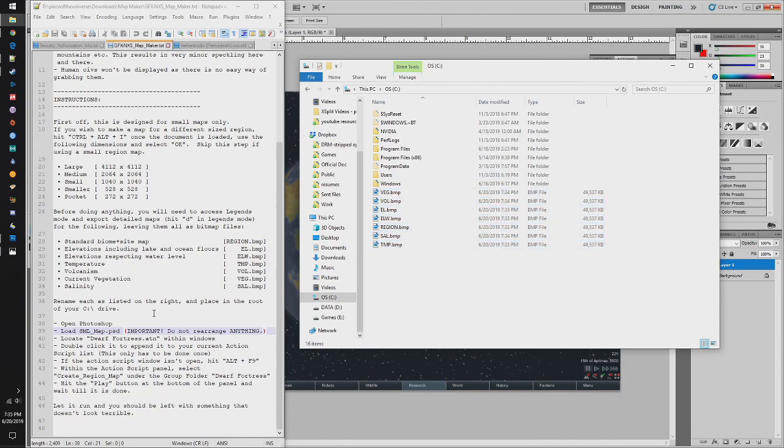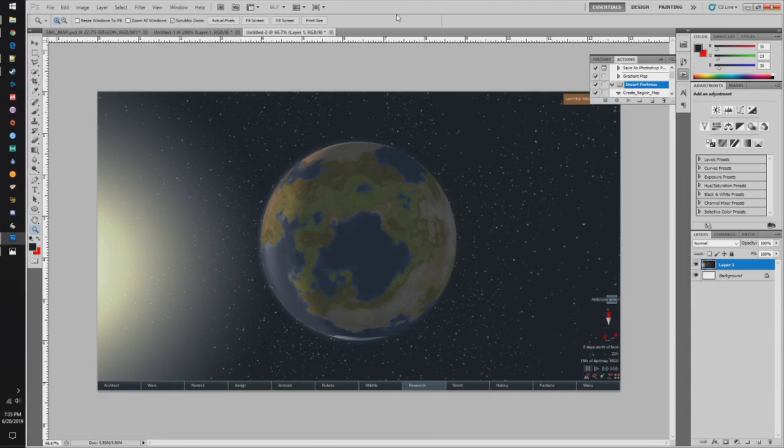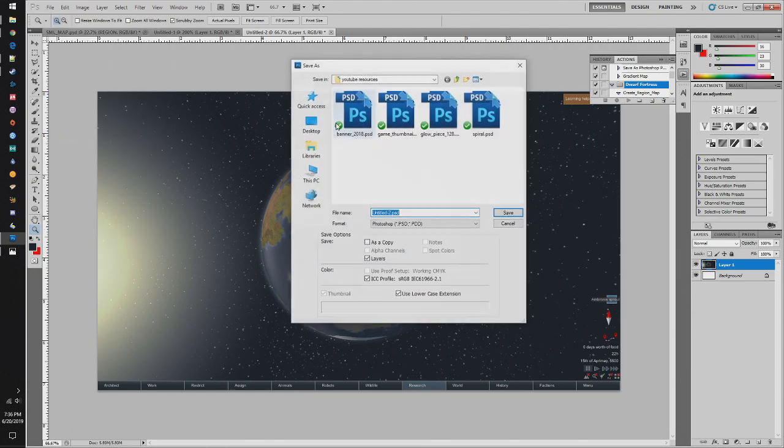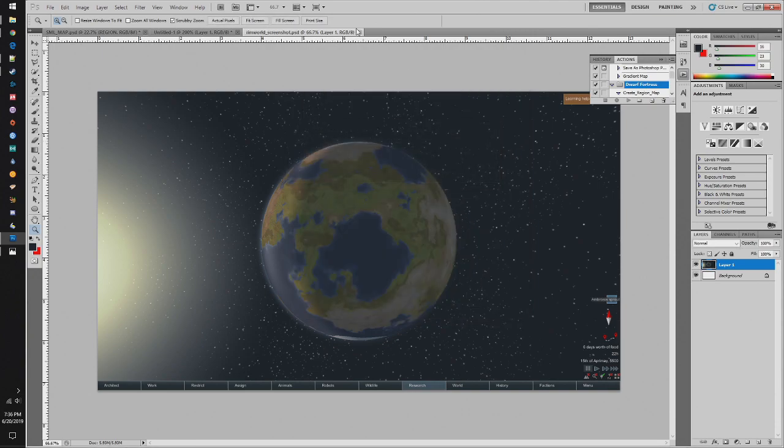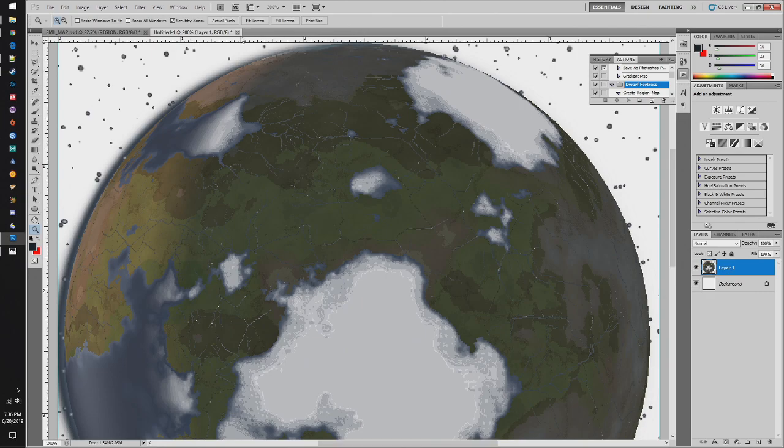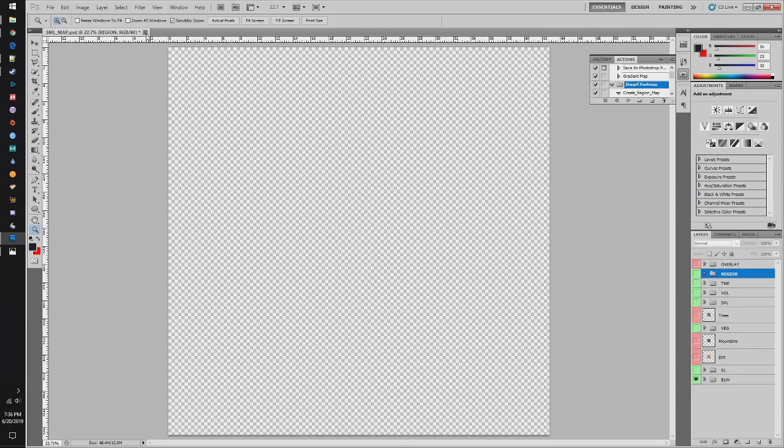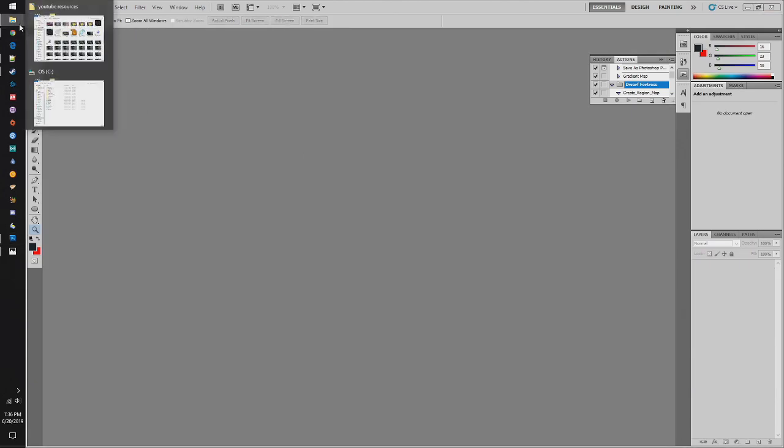Okay, so that's done. So, okay, open Photoshop, load the map thing, which I did. Locate dwarffortress.atn, which is there. Right, so then open up the action script window. So let me just go ahead and start from... no, I want to keep you where you are. Let's save this somewhere so I don't lose it. Sure, YouTube resources. We'll call this RimWorld screenshot. I can spell today, I swear. Yep, that's fine. All right, that closes you. I don't think I want to keep you, so I just lose that one entirely. That's fine. Let's close this to make sure, and then we'll open it up again.